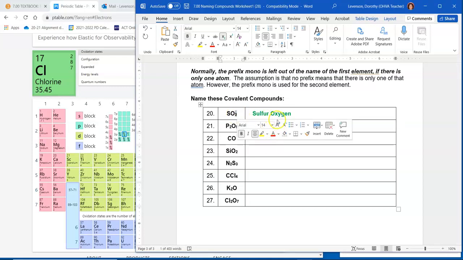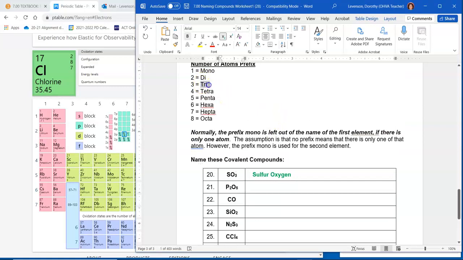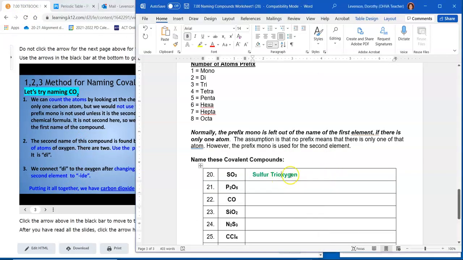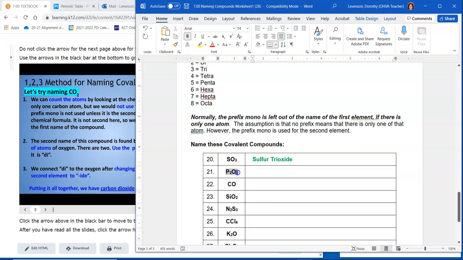There's 3 here. Our prefix for 3 is tri. So we're going to do tri. And then we have to change the ending to "ide," right? Change the ending on the second one to IDE. So it's not trioxygen, it's trioxide. And so on oxygen, you got to change a lot of the word. You keep the OX and change the rest of it to IDE, oxide. Sulfur trioxide.